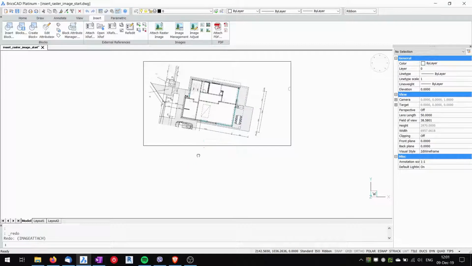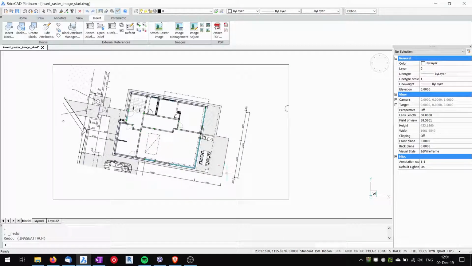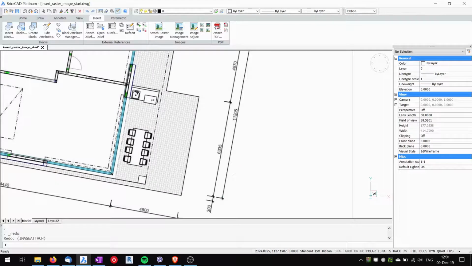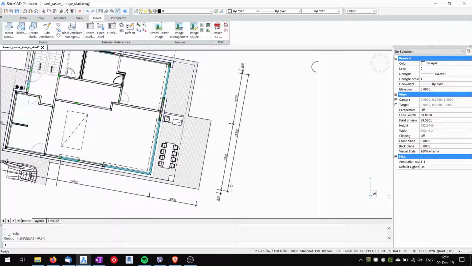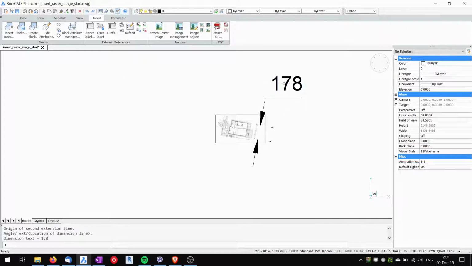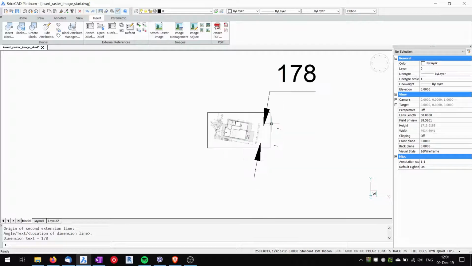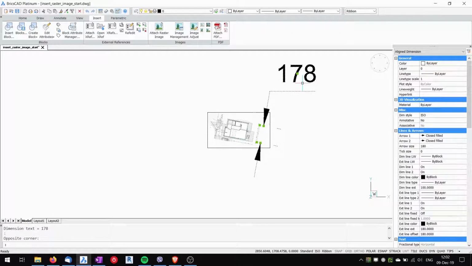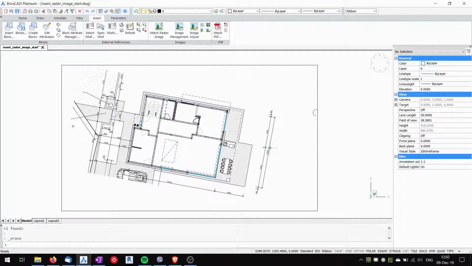Now that we have our raster image attached to the file, we have to properly adjust the scale and the orientation of the image. Because you can see here I've got some dimensions, and I see that this dimension, this size, should be 11,205 millimeters, but when I measure, or when I create a dimension from here to here, it's only 178. So we have to adjust the scale of the raster image to our drawing first. I will delete this dimension. And how do we do it?